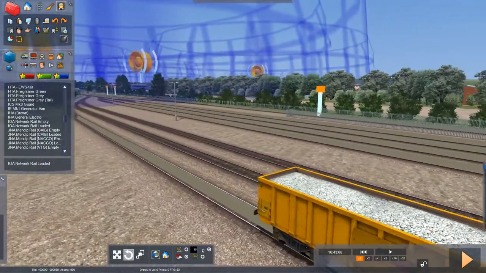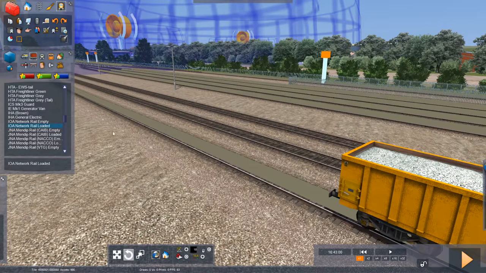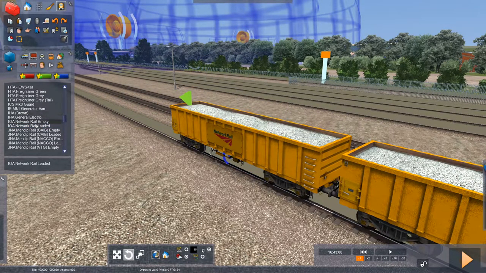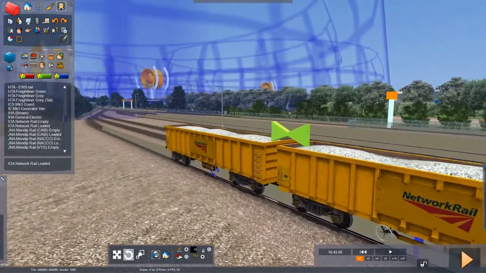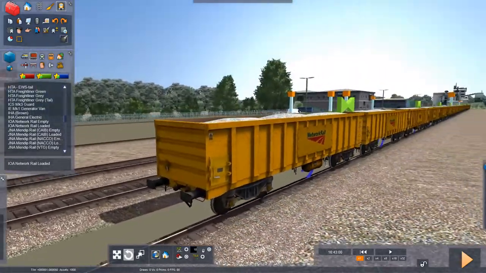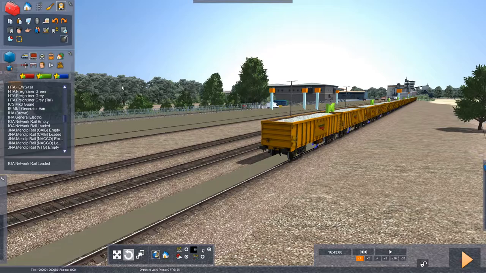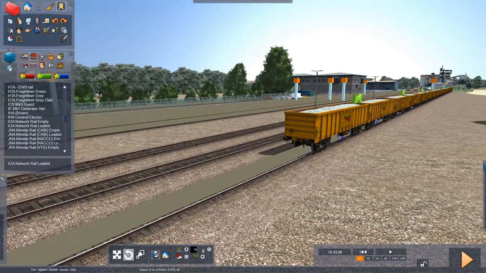So if I go ahead and add a couple more loaded ones, just so you need it round the other way, loaded, and then we want to add a train on top of this, don't we? Because obviously there needs to be some sort of locomotive here. So let's have a think. What would be on top of these typically?